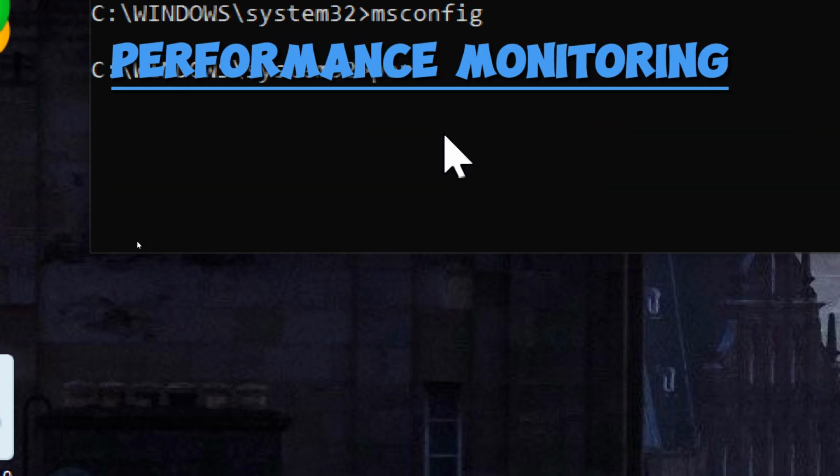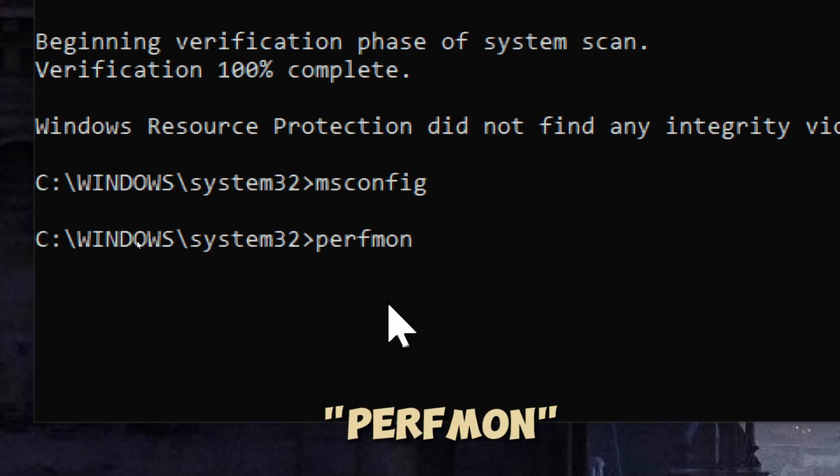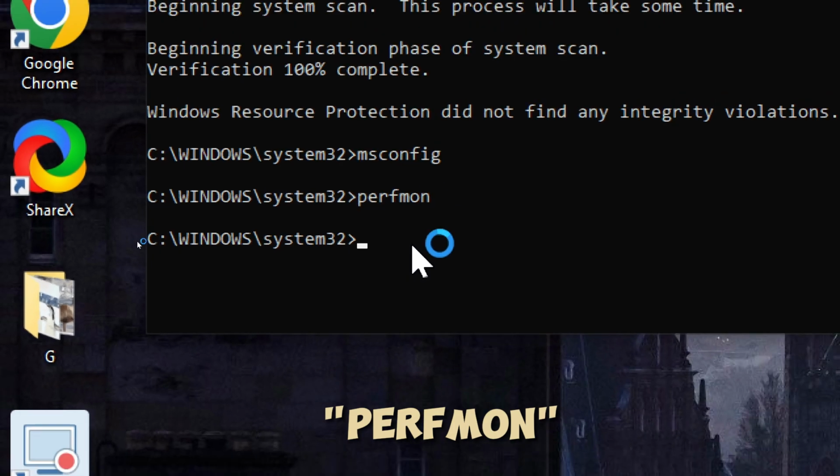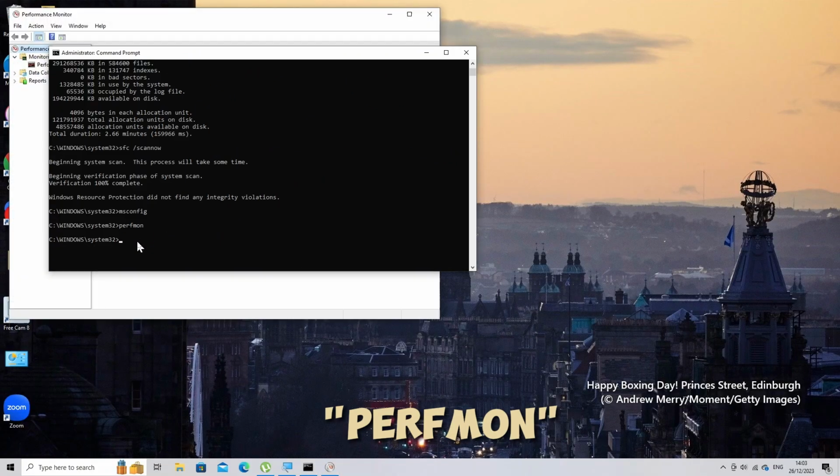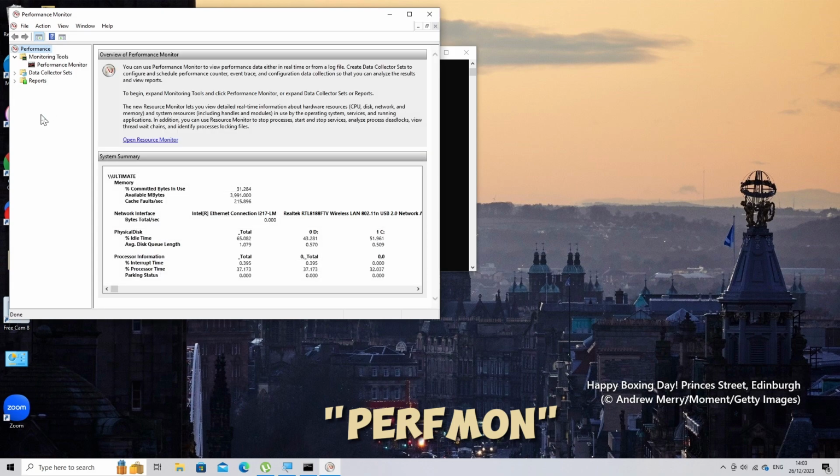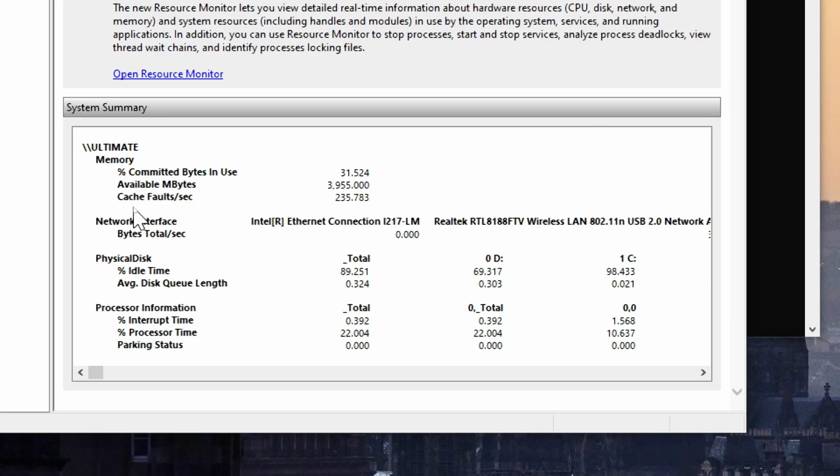Performance monitoring. Use perfmon to open the performance monitor, allowing you to monitor system performance and identify resource-hungry applications or processes. While these commands can help optimize system performance, their impact may vary depending on your system configuration and issues.